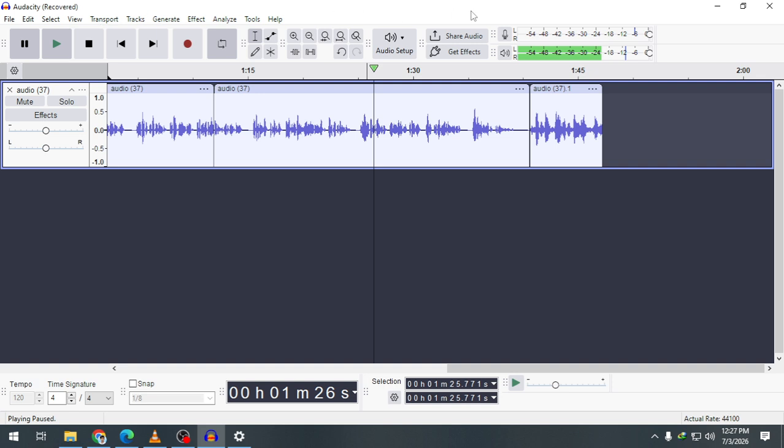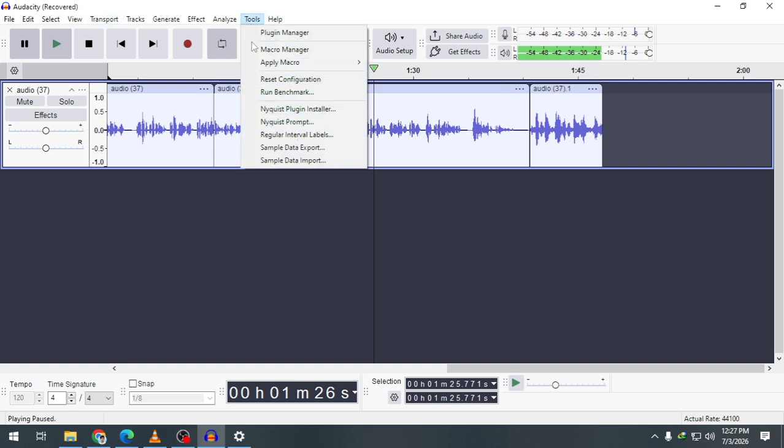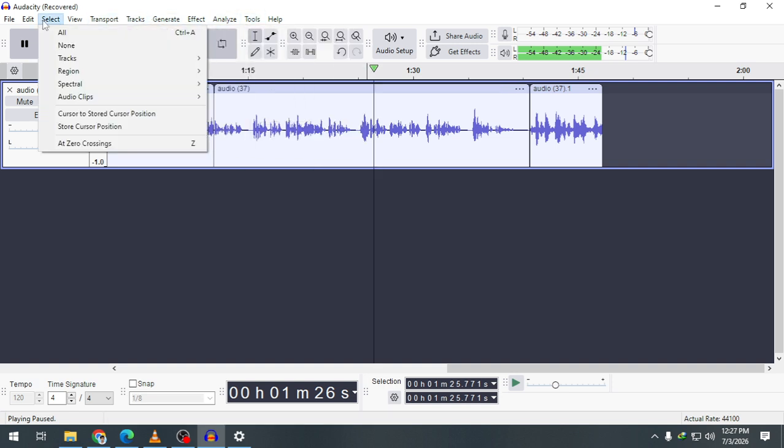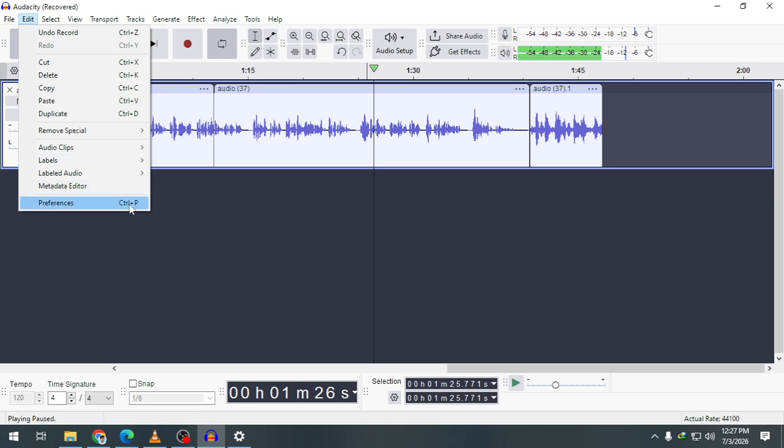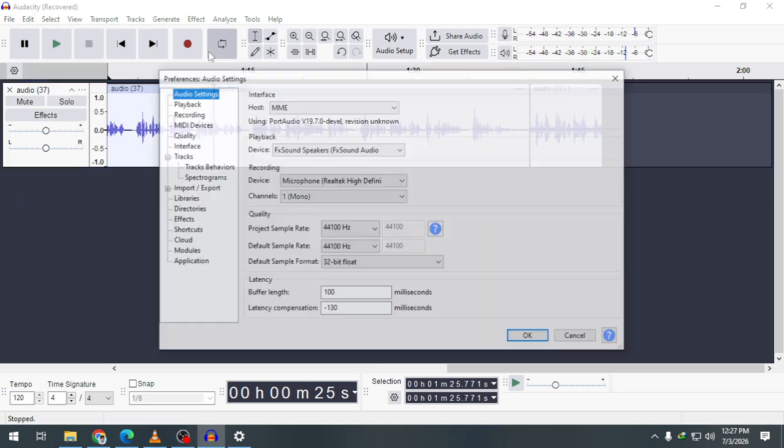If there is still no sound, open Edit, then Preferences, and go to Audio Settings. Reselect your playback device, then restart Audacity. As a last option, reset Audacity settings only if the other fixes did not work, because that can remove your custom preferences, and that should bring your Audacity audio back.